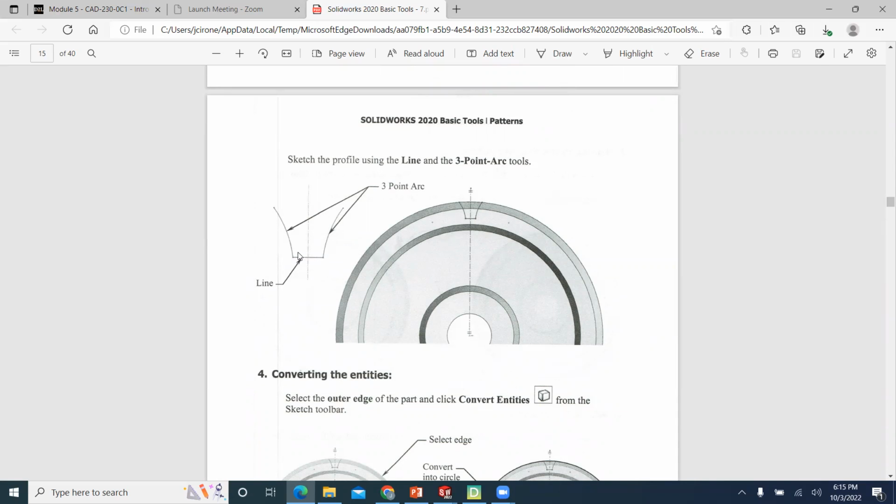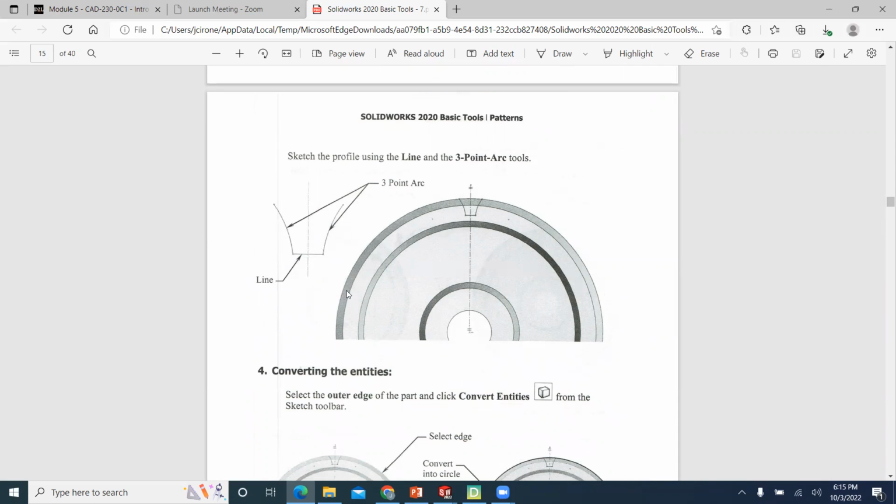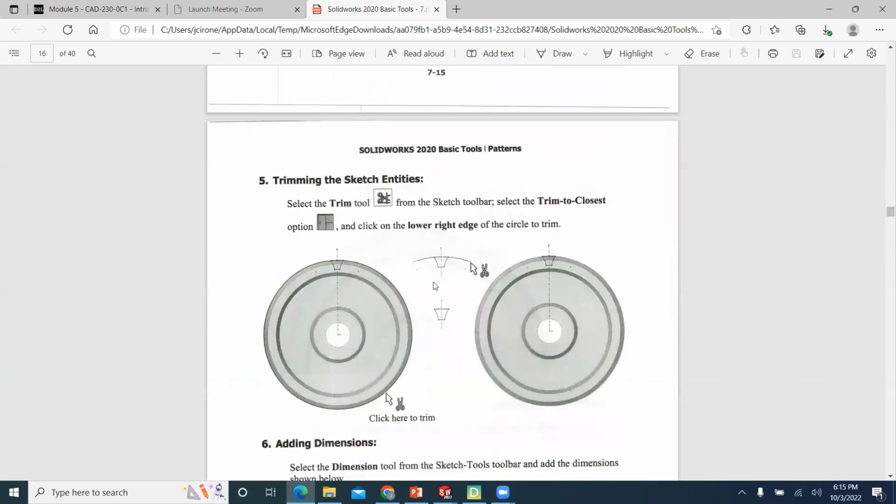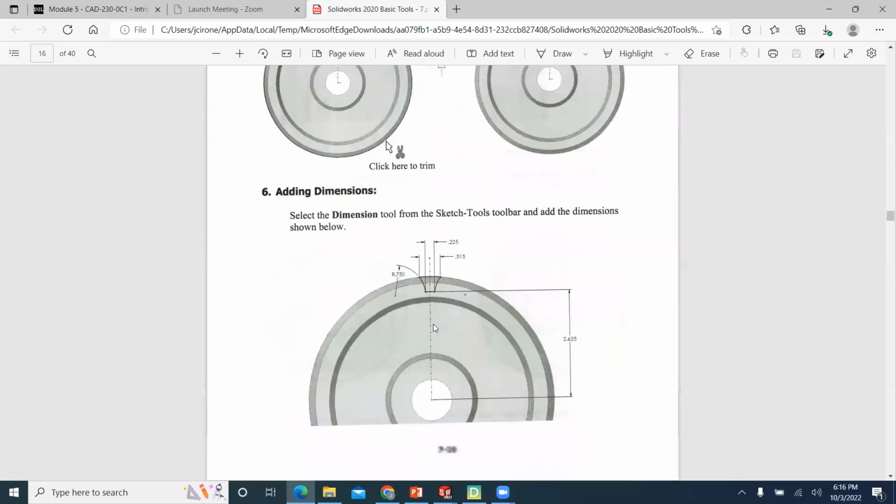Again, you want it to be symmetrical, so you can draw half of it and then mirror the other half. And then once we have that, we can convert entities, which is by selecting the edge of the entity, it'll bring it into the current sketch plane. And then that will give us the feature or the shape geometry that we want. And what we want is a closed region or shape so that we can extrude cut it.